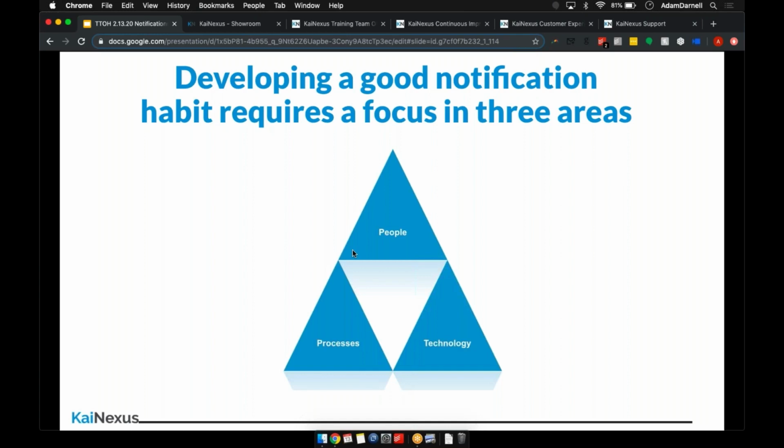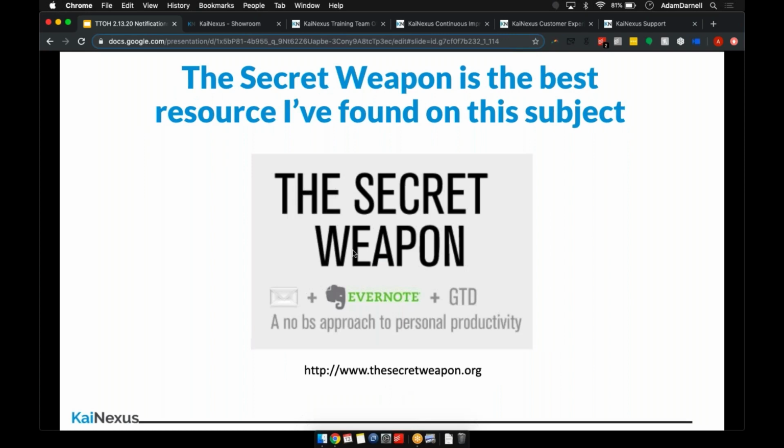So how I learned about this, there's a web page out there called The Secret Weapon. I believe the link is www.thesecretweapon.org. And for me, it's been the best resource that I've found on this topic. I'll really not do a good job summarizing it, but it essentially says that you have to be able to capture tasks wherever you are, and then you've got to provide context to those.